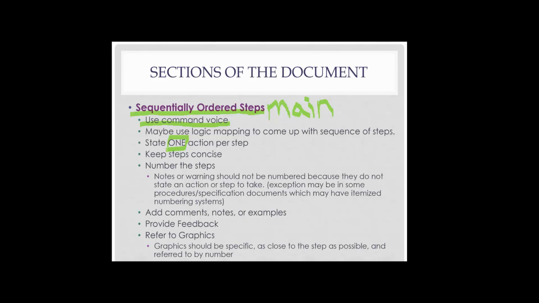You confuse them, they lose track, they go down to the next step and realize later that they've missed multiple steps because you listed too many things in one step. One number per one step. One step, one number. All right? So keep your steps concise. Don't ramble on. Don't talk too much. Just get to the point.